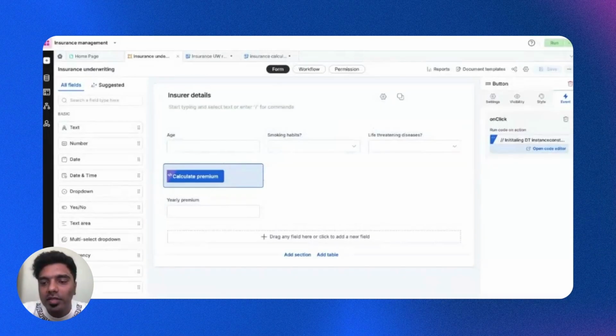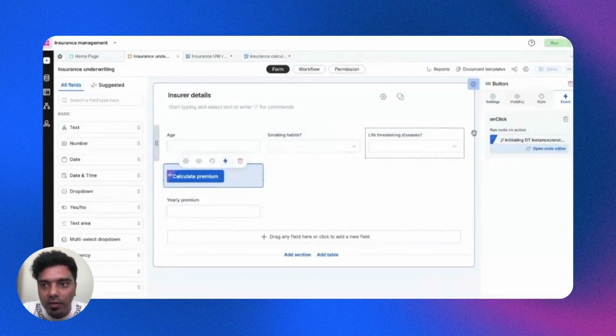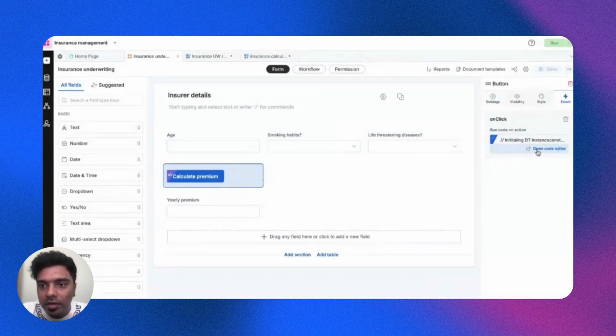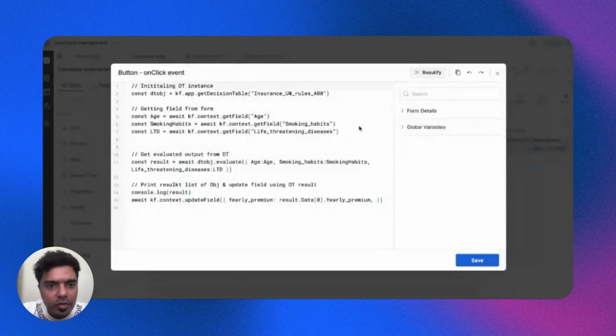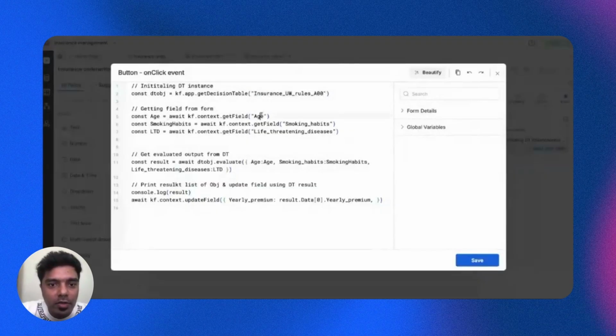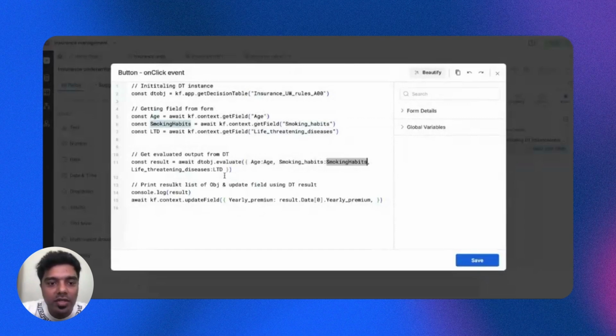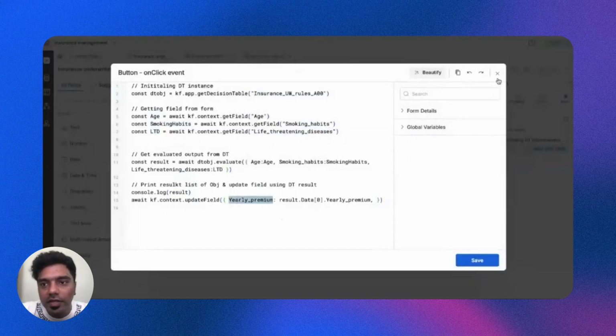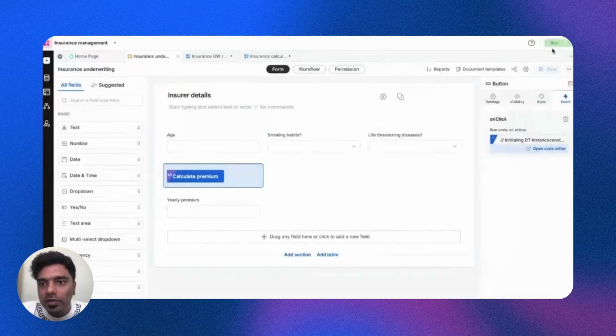So the way the decision table can be incorporated into this form is there is a provision on this button where we are going to define, on the click of this button, run this particular piece of code. So this is a low code functionality of Kissflow where you would be able to write very simple snippets of code to invoke the decision table. So I'm getting the decision table, and then I'm getting all the values from the fields that are filled inside the form. And then I'm going to send these values of fields to the decision table, and the decision table is going to return me a result which I'm going to populate in the premium field that I have defined inside the form. Let's see how it works.